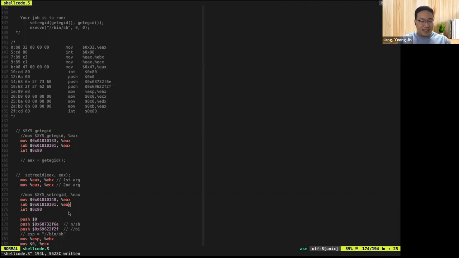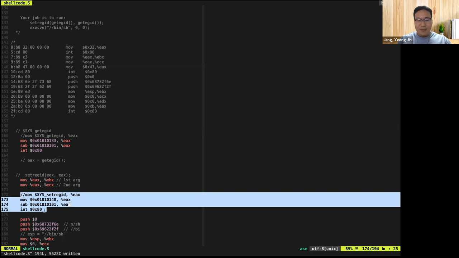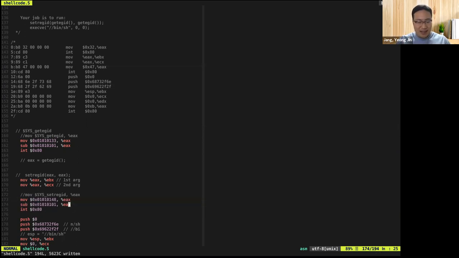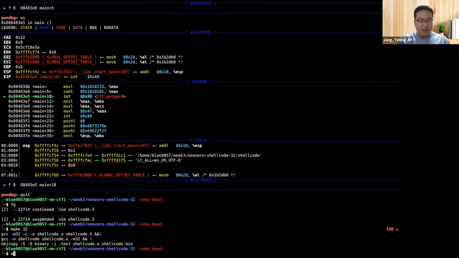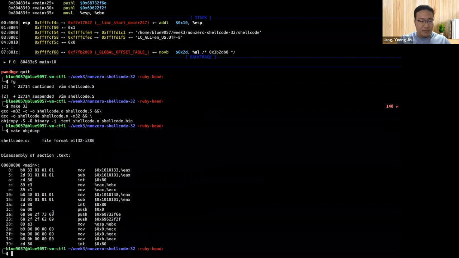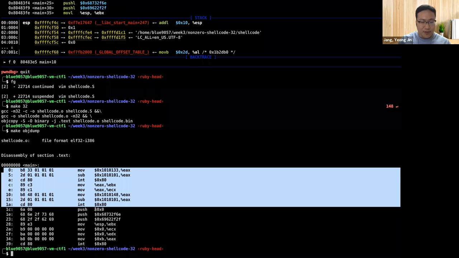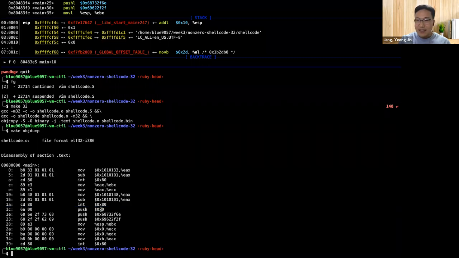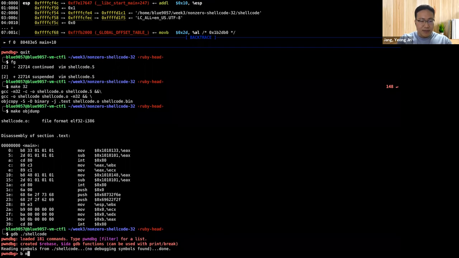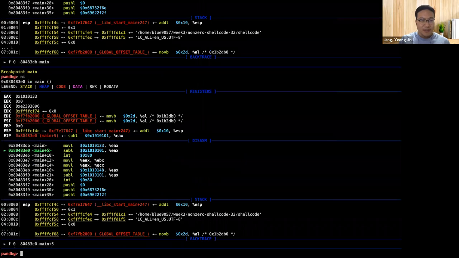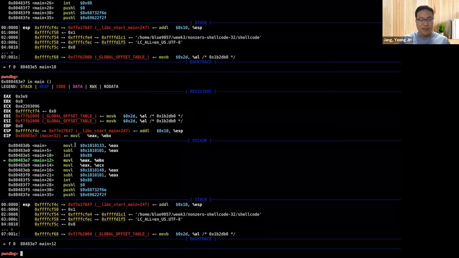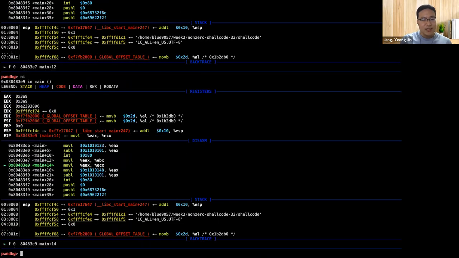So now we have removed the zero up to here, and let's check. Make 32, make objdump. We have no zero up to this point. Then let's check if it runs correctly. Breakpoint at main, run it. I will skip the first three instructions because they were already correct for running getegid, and we didn't change these two instructions.